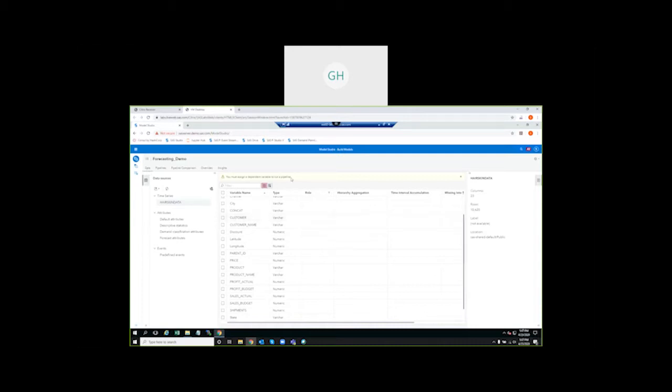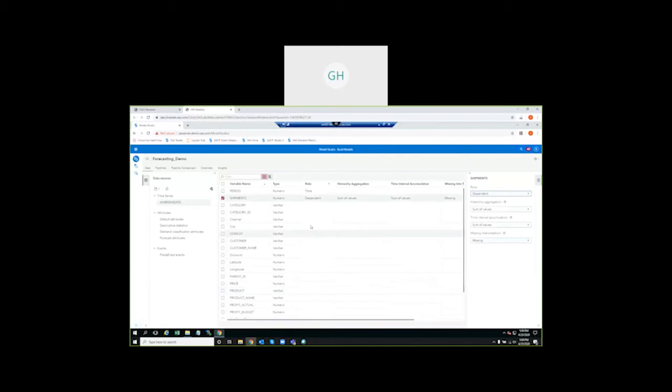Now, you notice there's a warning here. You must assign a dependent variable to run a pipeline. Well, to create a forecast, I need to know what I'm forecasting. So that's not set up here. We want to forecast shipments. So we'll choose role to be dependent. And I want to take the average forecast across my supply chain.